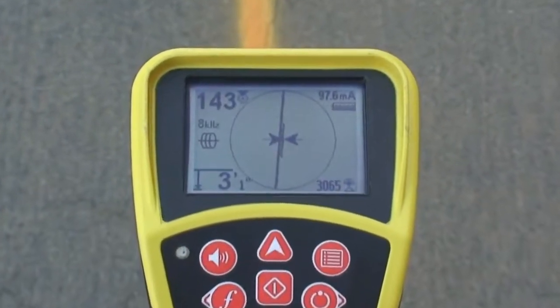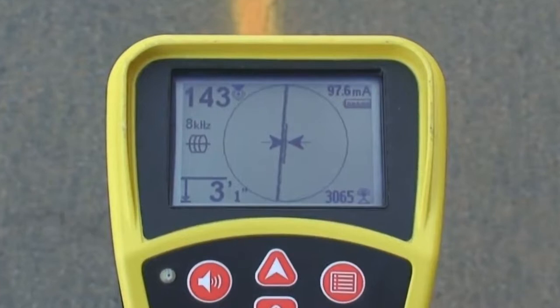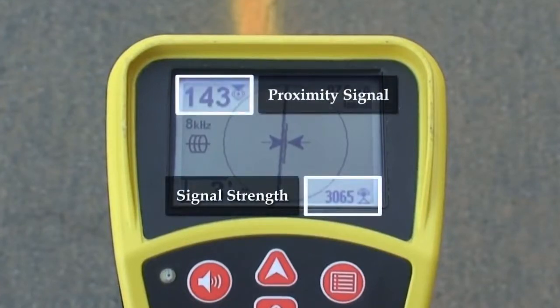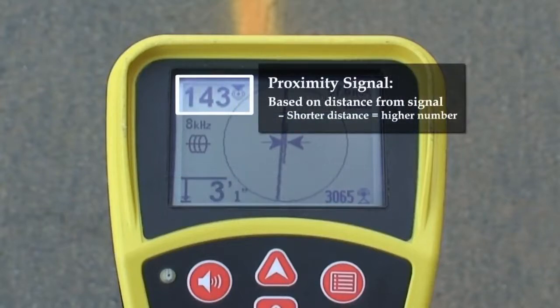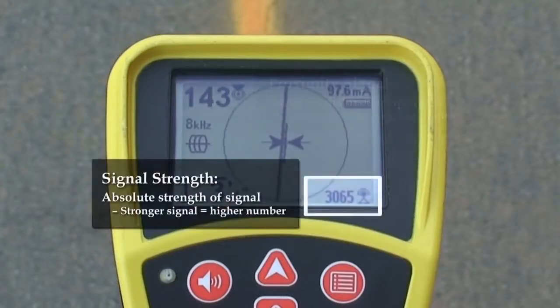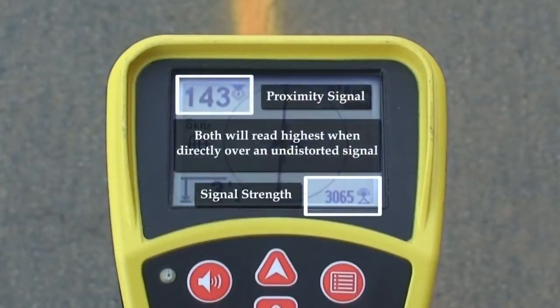Now that you've seen the graphical screen elements, let's take a look at our numeric readings, the proximity signal and the signal strength. The proximity signal is based on your distance from the signal source. The shorter the distance, the higher the number. The signal strength indicates the signal's absolute strength. The stronger the signal, the higher the number. Both numbers will be highest when you're directly over an undistorted signal and will decrease as you move away.